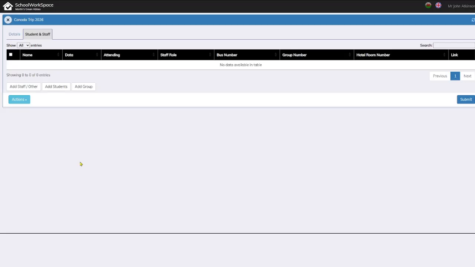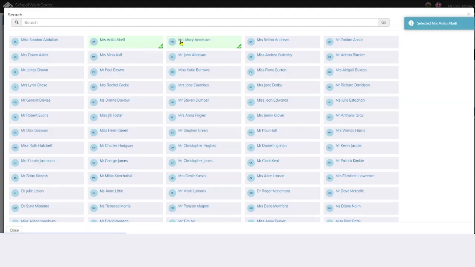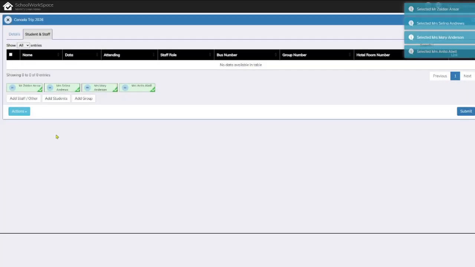How to add staff and students. Student and staff can be assigned to the trip prior to the trip being approved. To add students and staff to the trip, open the Students and Staff tab. Add participants individually or add by any groups from your MIS system. To assign staff, select Add Staff, then select each required staff member, then Submit. Once selected, the staff members will appear in the table.